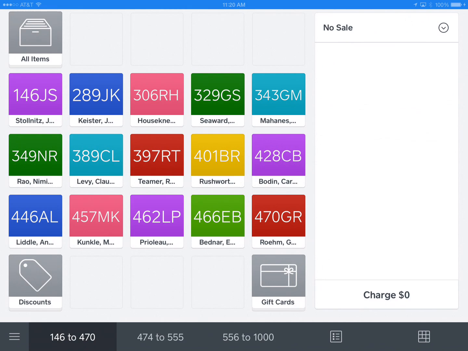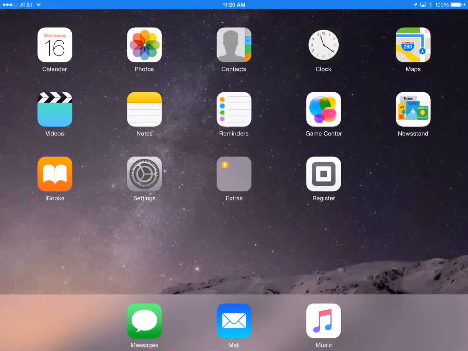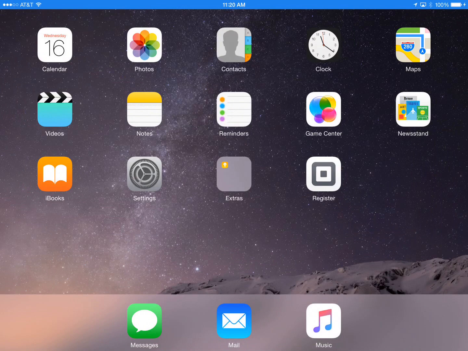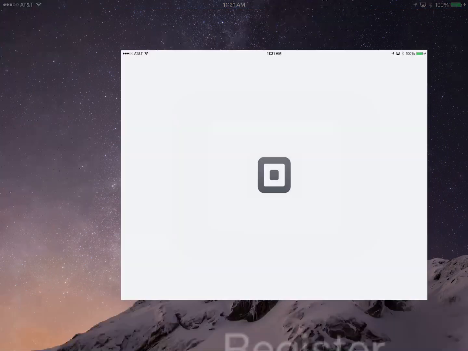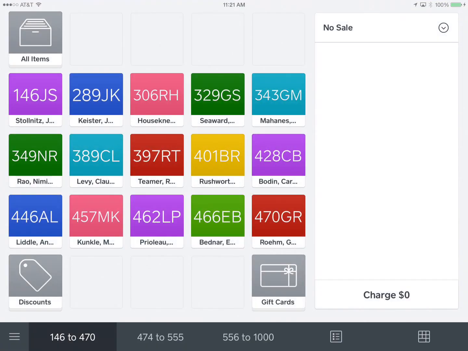There's a possibility that instead of being in the app, you will be on this main menu screen for the iPad. If that happens, then all you need to do is tap. If you see on the third row at the end, there's a white square within a white square, and it says register. That is the Square Register app. All you do is tap on it with your finger.